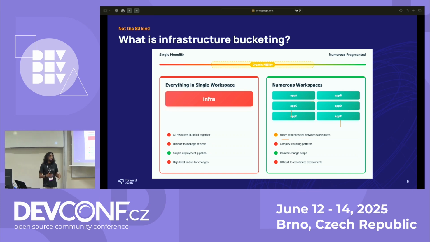Numerous workspaces, well, you get rid of that dependency on a single blast radius, but now you've got multiple deployments, you have fuzzy dependencies between them, complex coupling patterns, and one of the most problematic things, in my opinion, is the first point here, fuzzy dependencies. You aren't sure whether workspace A depends on workspace B. The outputs and inputs are very unclear. If you're using Terraform, you're just referencing the space. If you're using CDK, you're potentially just using a CloudFormation output. So that's problematic in my opinion.